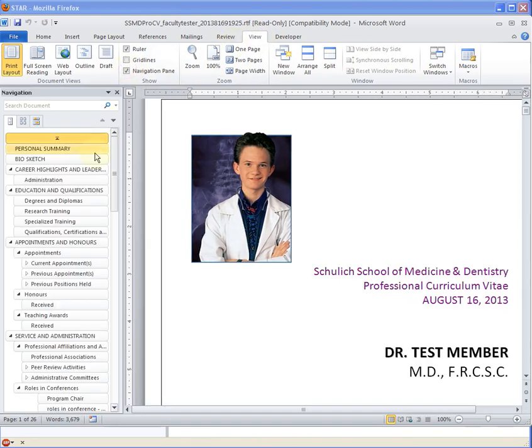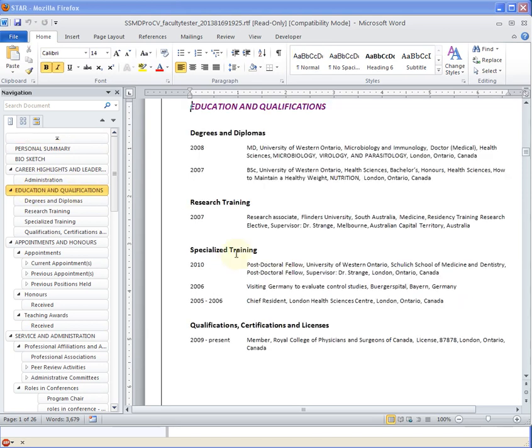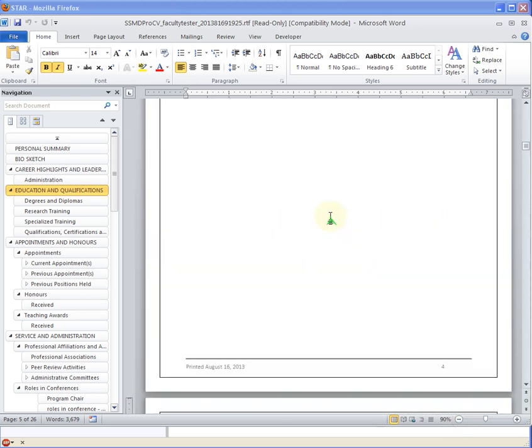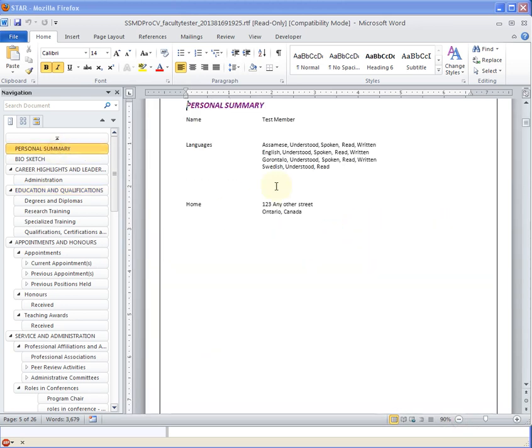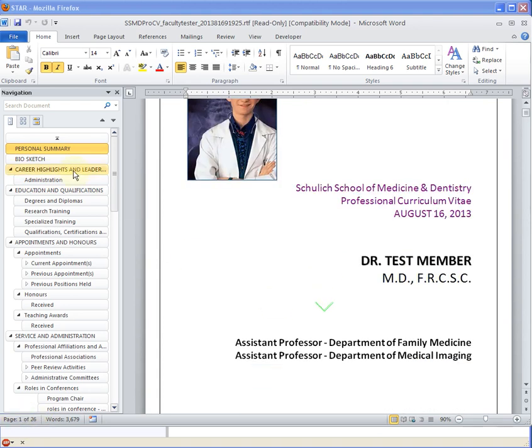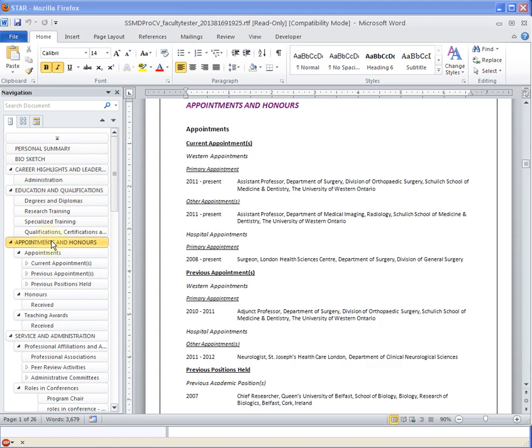The navigation pane allows you to very quickly jump through. It's almost like a table of contents. Everywhere there's a header defined, level 1 or level 2 header, you're able to jump directly to that section of the report. If we go back to the personal summary, and then the very top. So this report, you can see, is 26 pages, and it has everything that is defined to be set up in the professional CV.